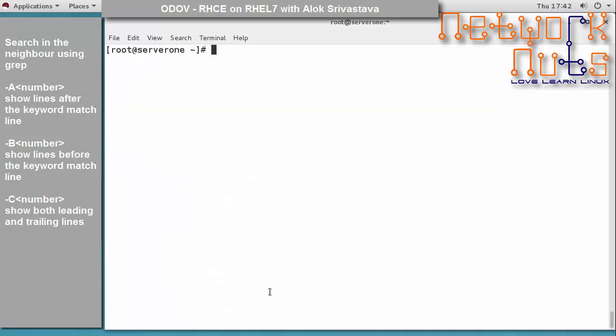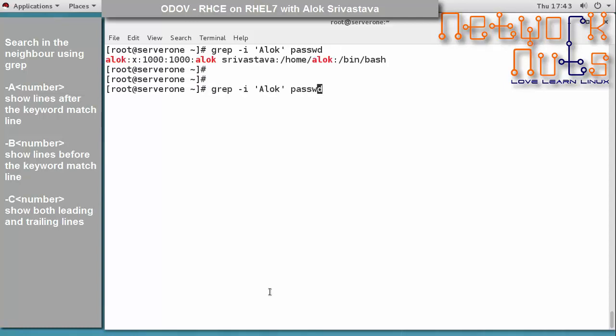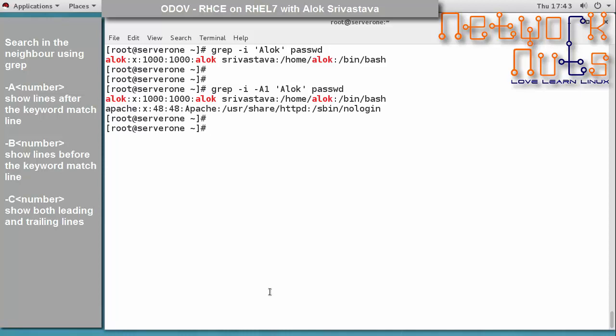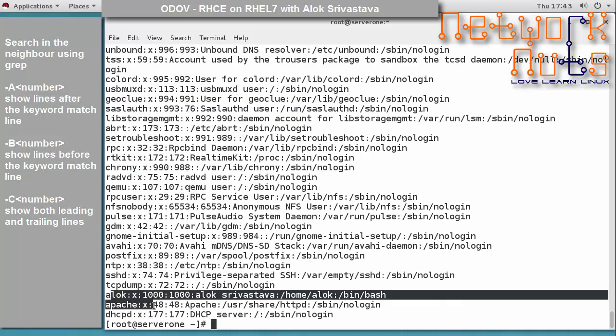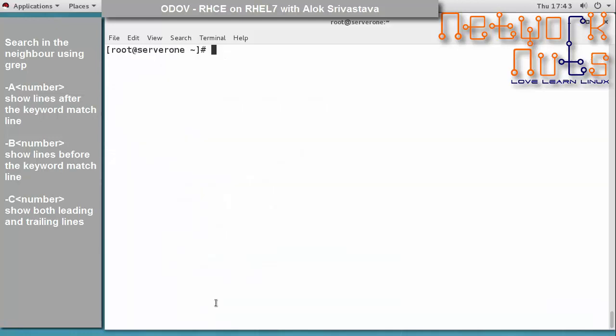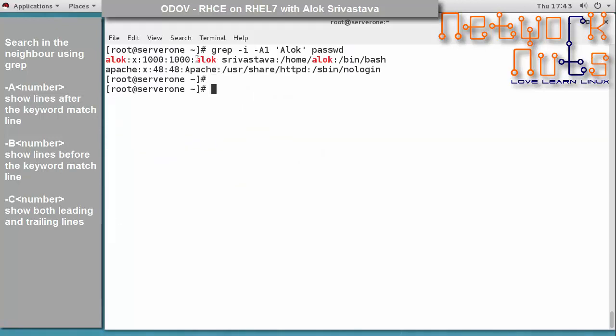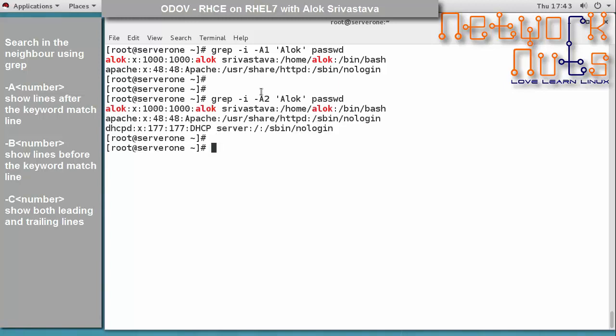Let me show you. If I give this command, I will repeat this command. It will show me that line, only that line. That's great. So if I give the option here, anywhere here, -A1, it will show me the line which is next to the word. The Alok line will be there. Let me show you this password file. After Alok, Apache is there. The next line is Apache. So -A1 will show me the line that contains the word, and the next line to it. So you can increase the number of lines. So it means neighborhood search is also available.